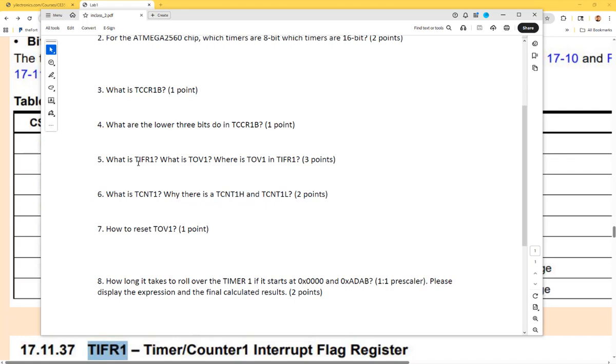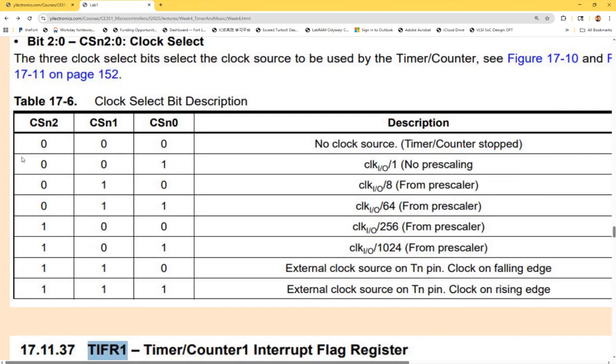And whenever the timer is up, this is the flag. It's the timer overflow flag, timer 1, and this will be set. It becomes 1 whenever the timer is up, and this bit is the LSB of this register. It is the timer interrupt flag register 1, and this is the LSB of this register. Let's take a look.